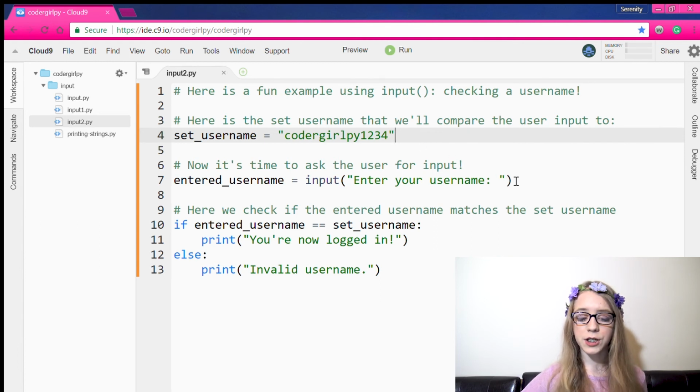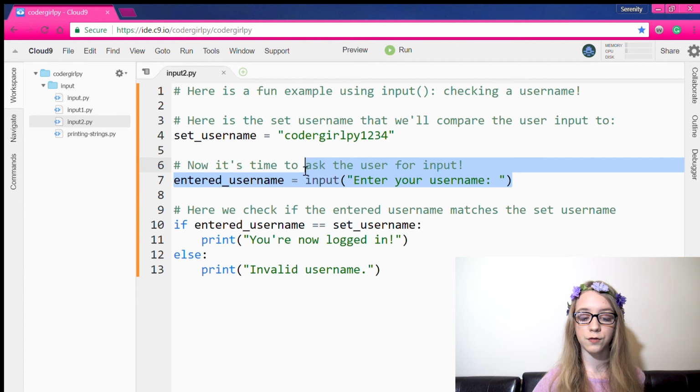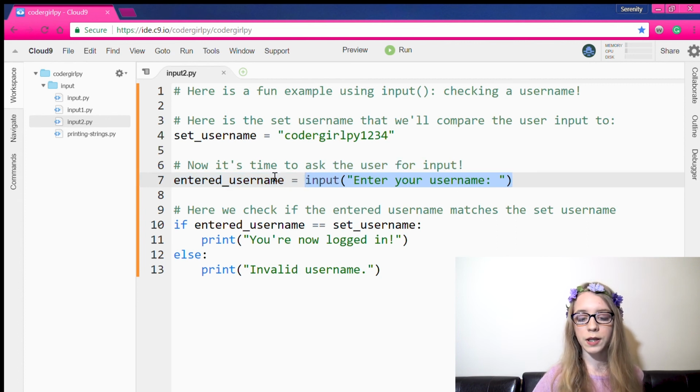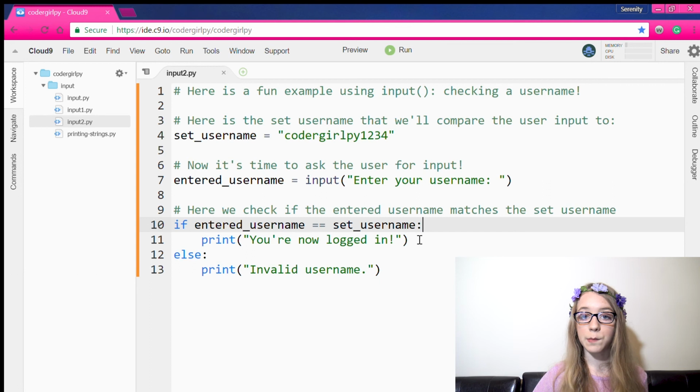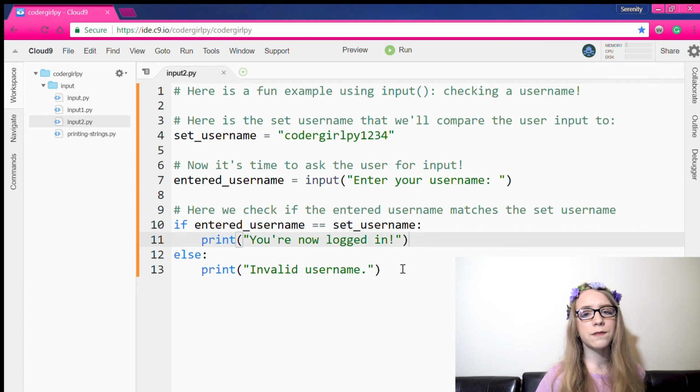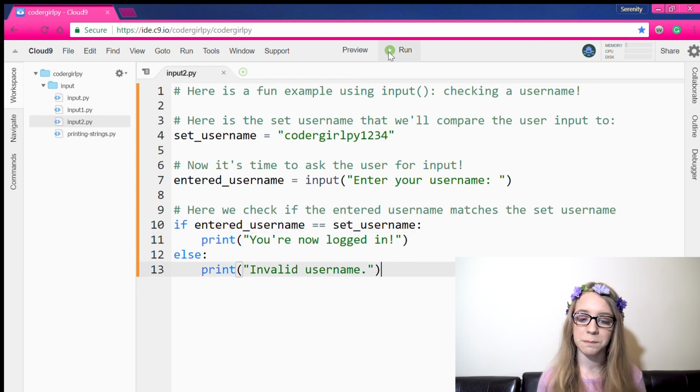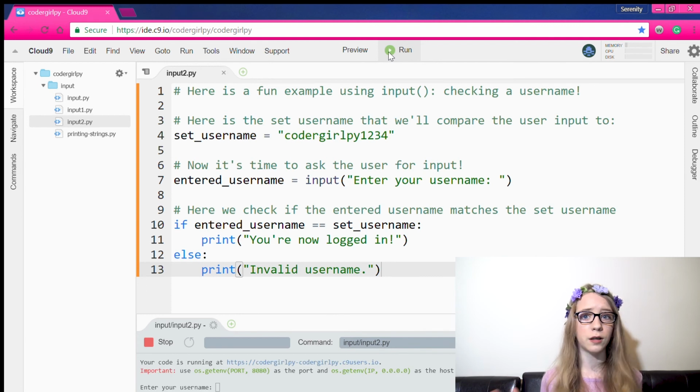Then I use the function input to ask the user for an input. Finally, I check if the username the user entered is the same as our set username, Codergirl.py 1234. If it is, I print you're logged in, and if it isn't, I print invalid username. You can see how I've combined a lot of what you guys have learned, if statements, input, print statements, variables, etc., to create a more complicated program. So let's run this and see how it goes.